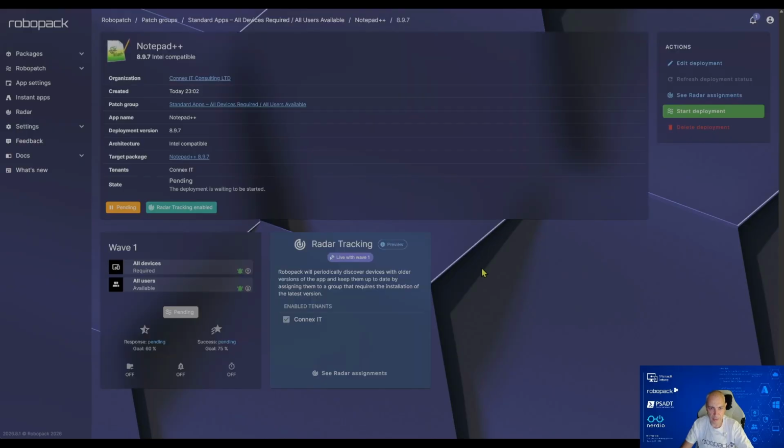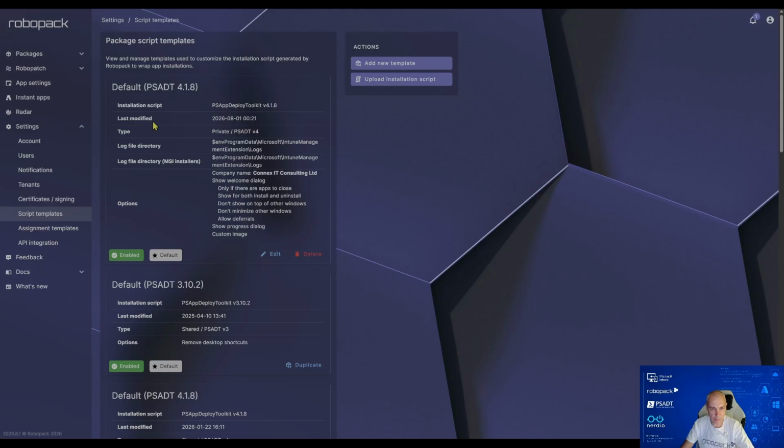Okay, that's been saved. What we now have to do is customize the app slightly, because we need to tell Robopack, or essentially PSADT, that if it detects Notepad++ already open, that's when we give the user the prompt. So let me show you where that is. It's under settings, and if you go to script templates, you can customize your default.